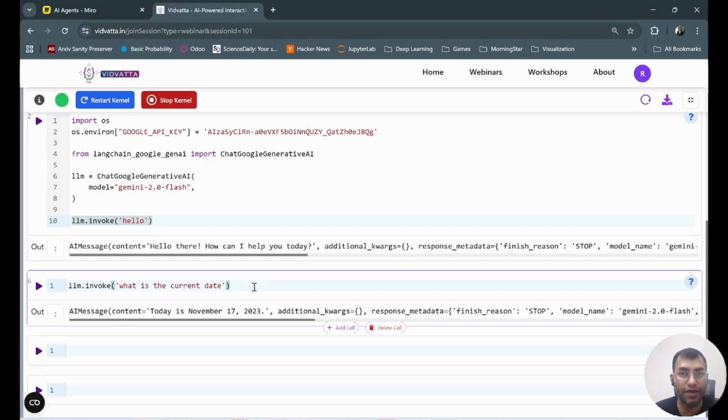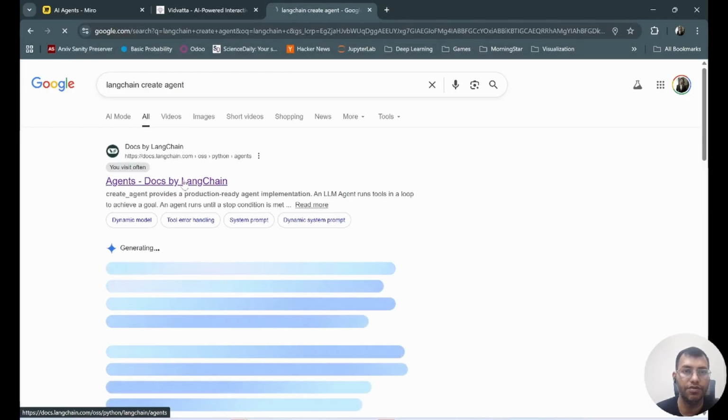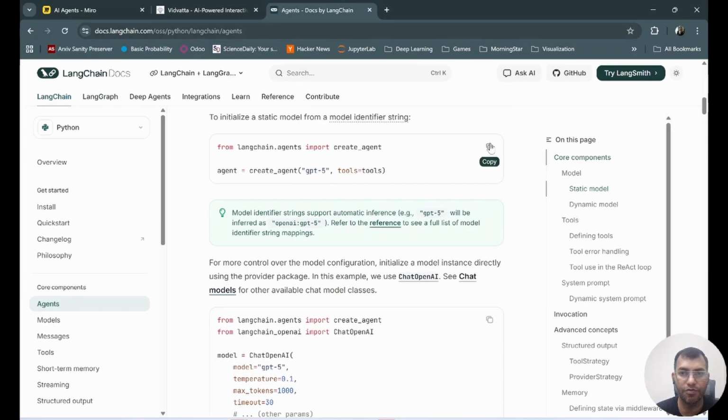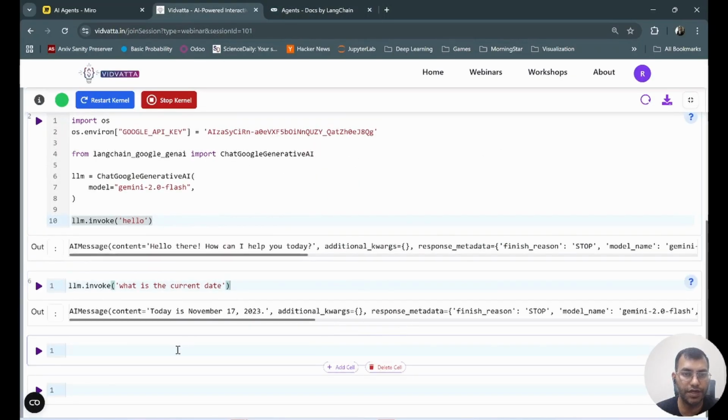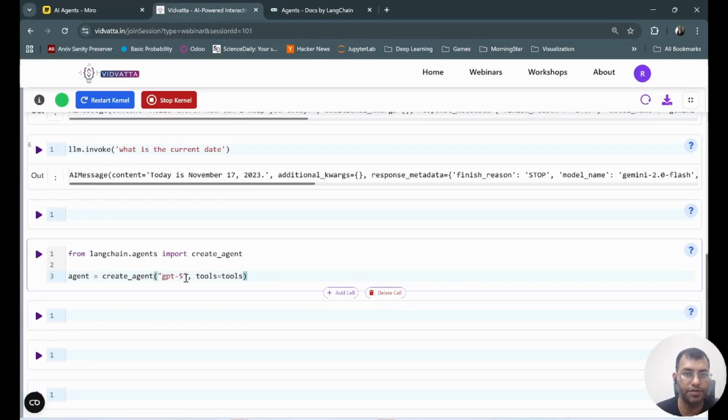Now, if we want to give access to the current date, one way is to do it through AI agents. What we can do is go to the LangChain create agent. This is the agent documentation. We'll first copy this create agent and the definition of the agent object here. First is this, which is going to be converted to the LLM object which we have already created. One thing is we need to define the tools now.